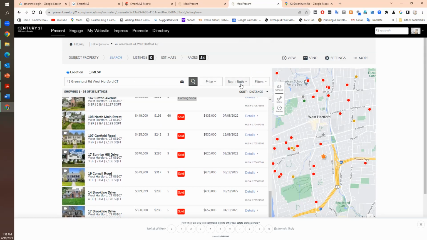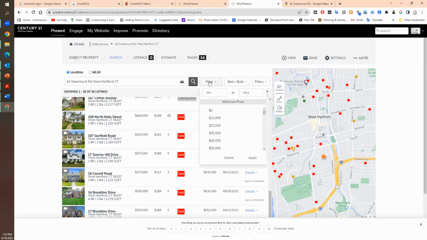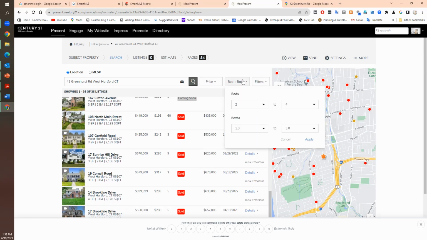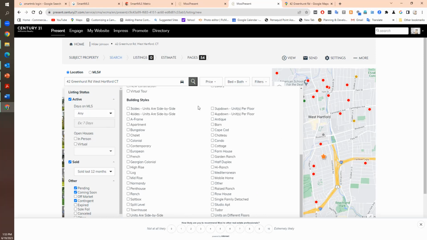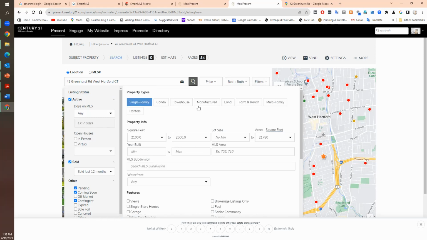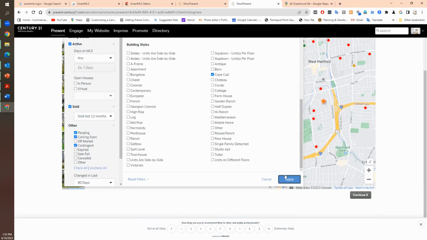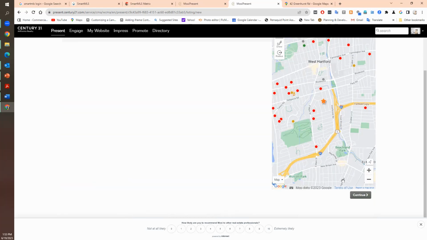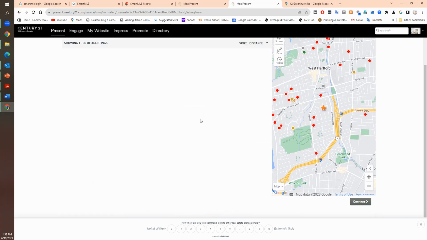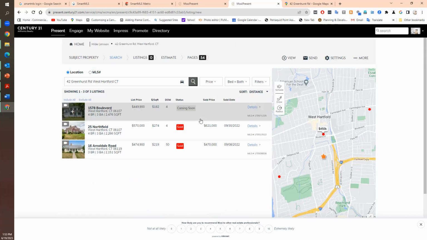So I am going to go into filters again. Let me just see, so price, beds and baths. So this is my range, that's fine. And then I am going to do capes. Features, building style, Cape Cod. Okay, apply, and just see if anything comes up. So it's thinking. All right.